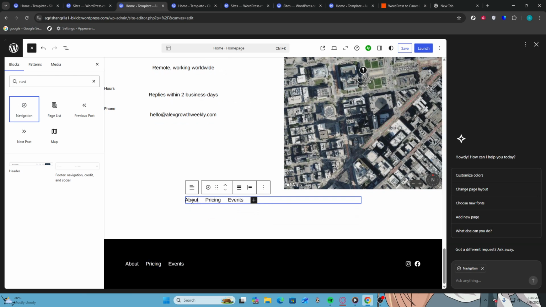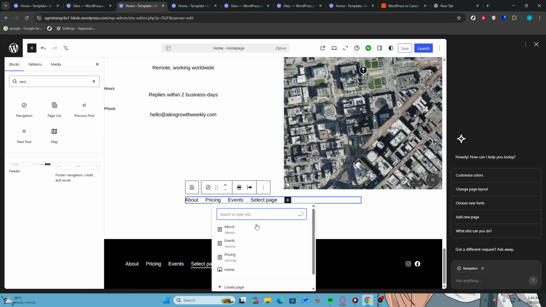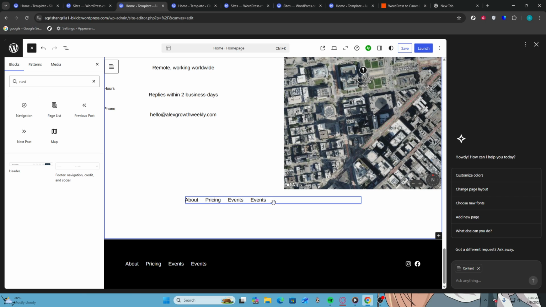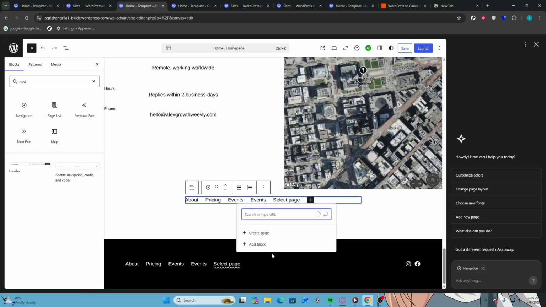This will typically open a configuration screen where you can customize your menu. Once you've clicked on navigation, you may be prompted to set up your menu items. Ensure that you organize the menu items in a way that is intuitive for your visitors. This step is crucial for improving site navigation and user experience.